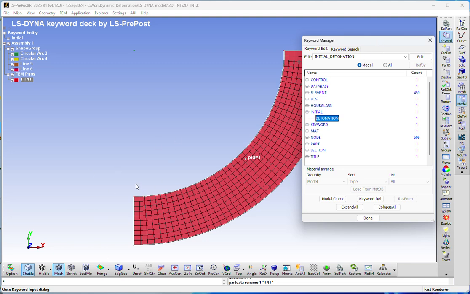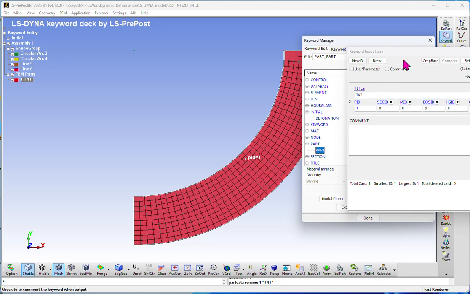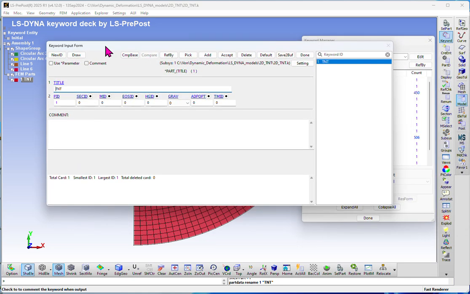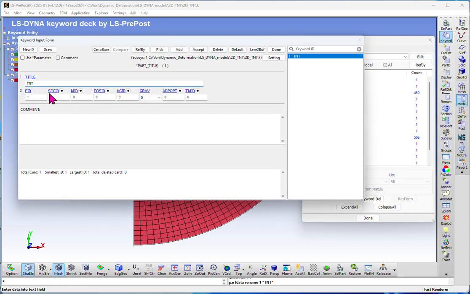The other thing is I've got to modify part. Our part is what the geometry looks like, and it is what the material is, what the EOS is, what the section is going to behave as. And if I open this up and look, because we've deleted it, our section is no longer defined, our material is not defined, EOS is not defined, hourglass isn't defined. So let's add those back in. And title's fine. TNT is okay.